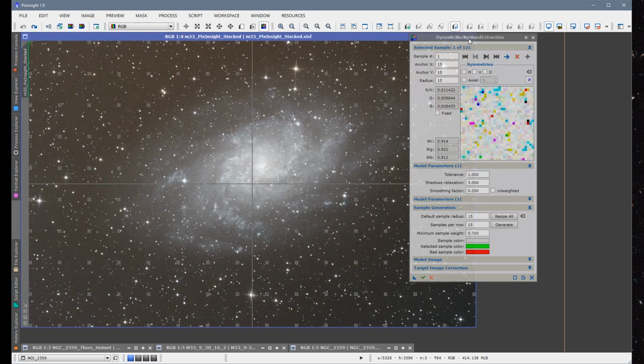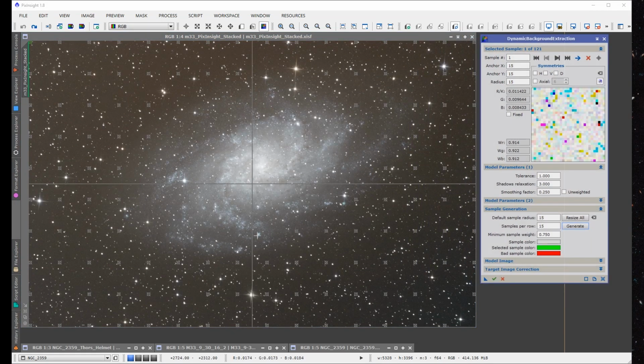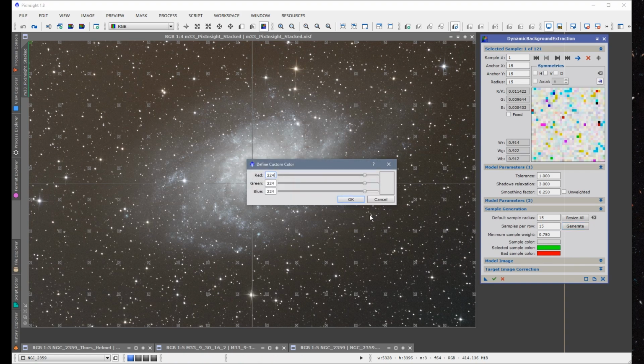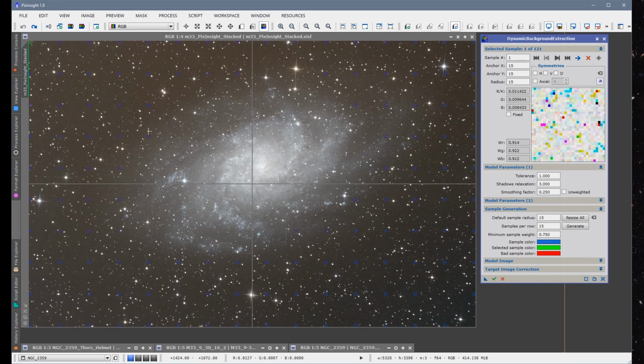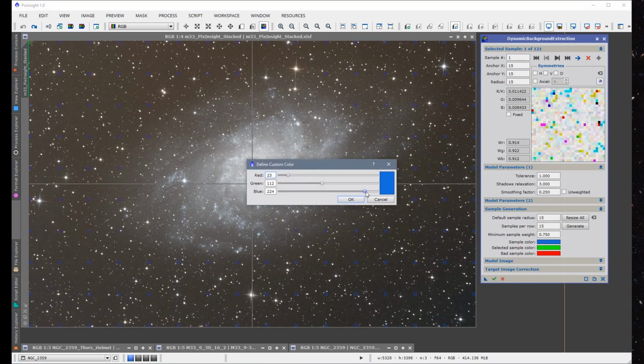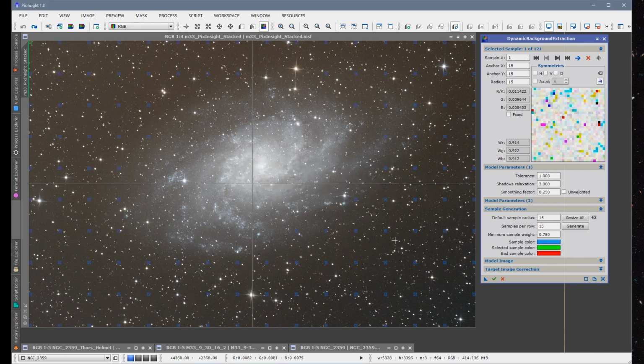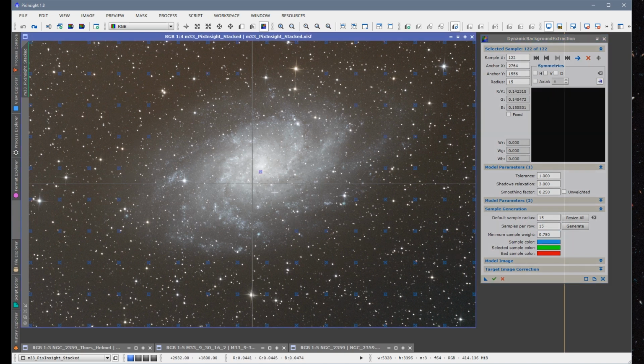You'll notice that the default color of these samples can be hard to see against the background. So I can change the color here. Maybe it makes more sense to have these be a blue. Now they stand out against the background a little better. Maybe a baby blue. Yeah, there we go. Now there's a selected sample color and a bad sample color.